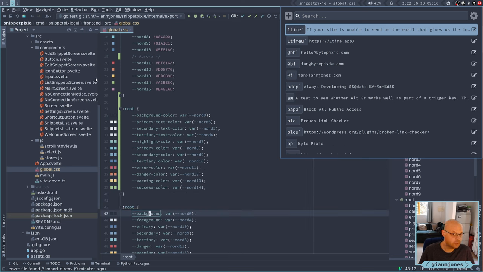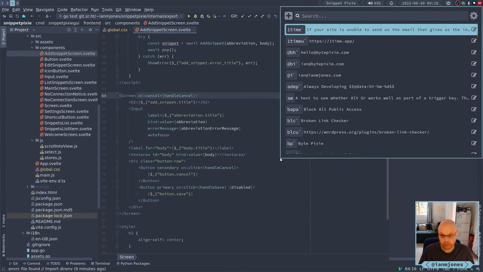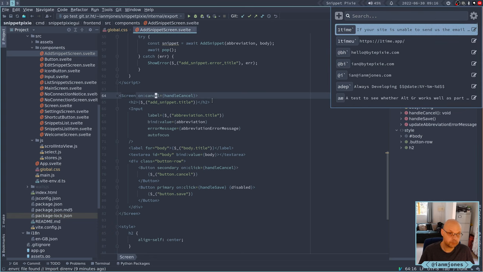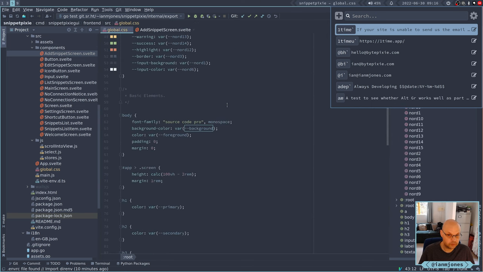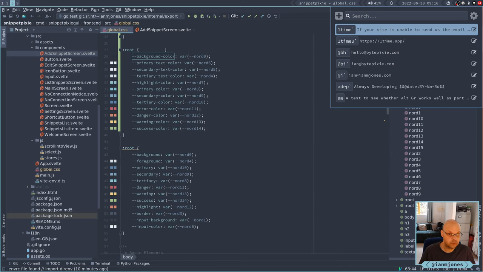Actually, it's probably best if I just go through all the components one by one. Right, let's just make that smaller. So add snippet screen. Oh, good point, actually. We've got some globals we should just deal with first. So on the body, background, that's now going to change to background color. So it shouldn't change anything there. And then the color, I want to change to primary text color.